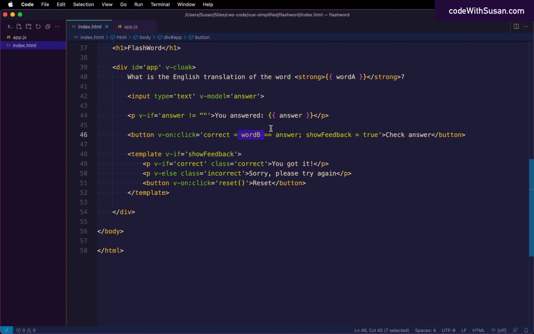Whereas in our template, it's not necessary. We don't have to prefix them with this just because of how the template is processed by Vue. It basically makes all of our data properties accessible directly. And with that, that recaps everything we know about the v-on directive so far. So let's dig into some additional details to know about event handling.